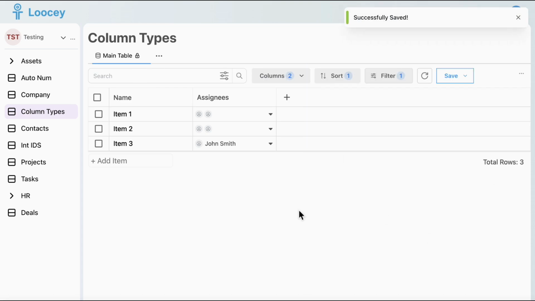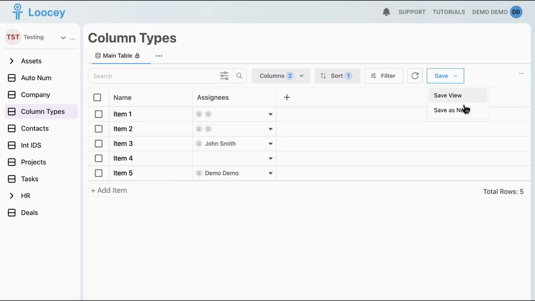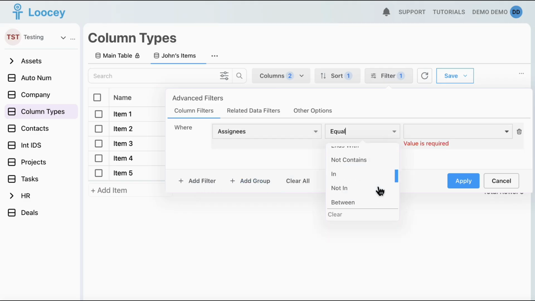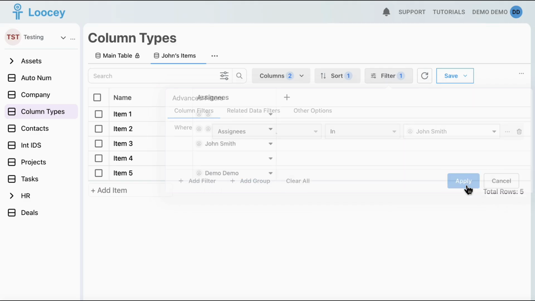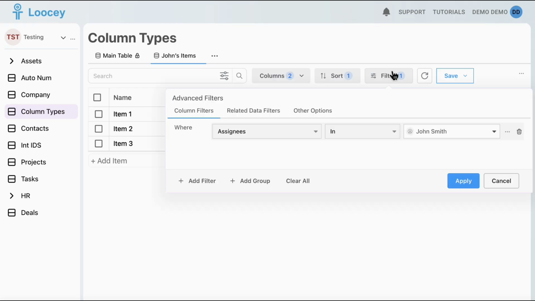Another feature of the Assignees column is the ability to filter items based on assigned users. For example, we can create a new view called John's Items, add a filter where the Assignees column includes John Smith, then click on Apply, and finally save the view. Now, this view will display all items where John Smith is assigned, even if other users are also assigned to those same items.